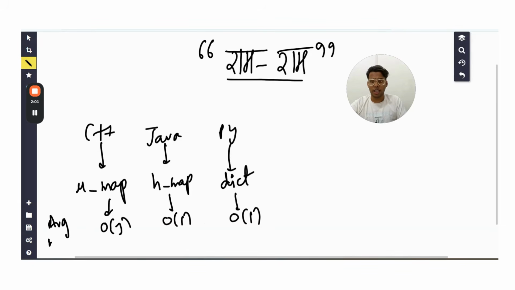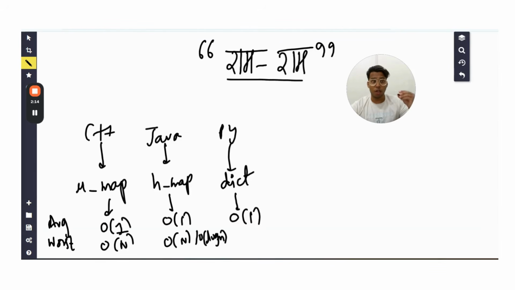And in the worst case, the C++ thing could go to O of n. Java could go to O of n or O of log n depending on which version of Java you are using. If you are using version of Java 8 or after that, then only O of log n. And this also in worst case can go to O of n. Python uses chaining, so the probability is very low, but yeah, in worst case it can go to O of n.